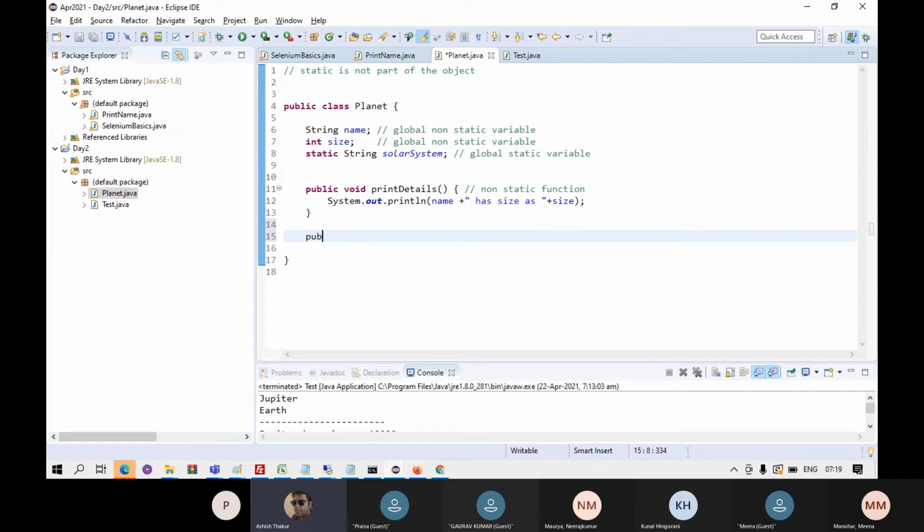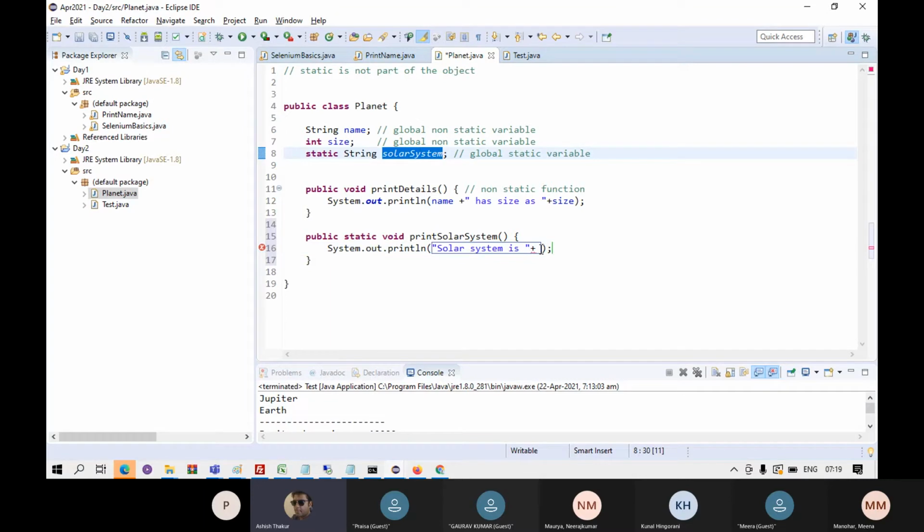Suppose I make a function known as public static void print solar system. I can go and print that a solar system is and the name of the solar system. Now, this is a static function.